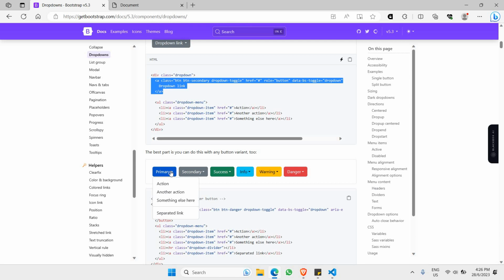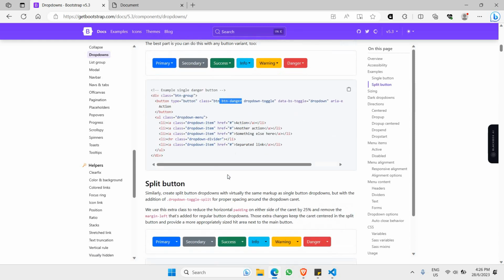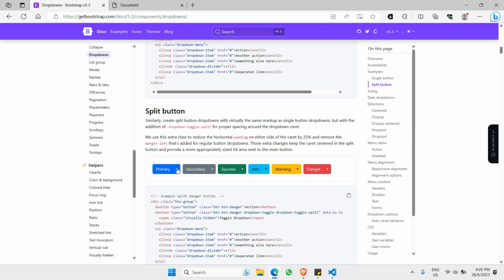And we can also change the color of this dropdown button just by changing this class name to btn-danger and all of the other options. We can just change the color like this. And we also happen to have a split button. What a split button is, is that we are able to have the trigger button placed on our right-hand side, separated from the main button right here.